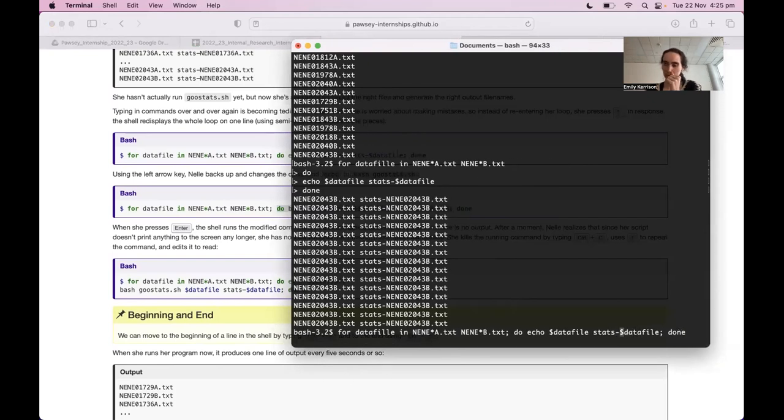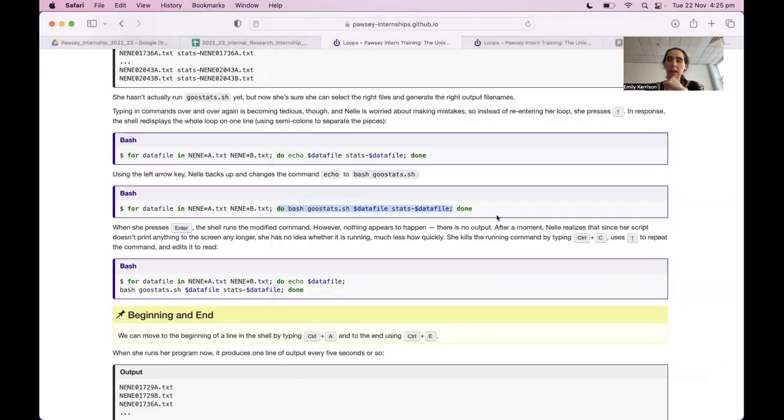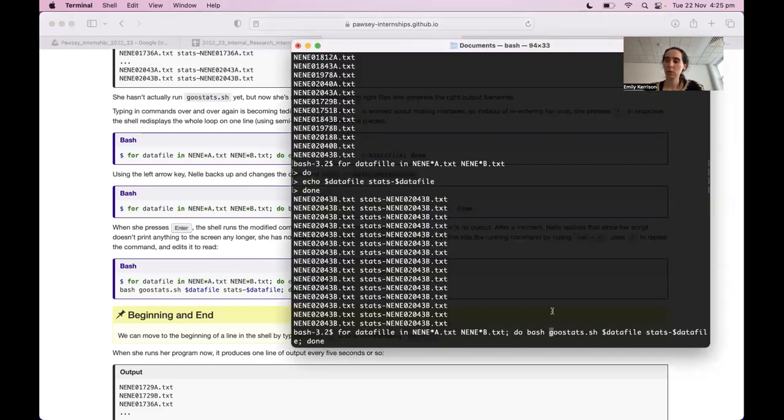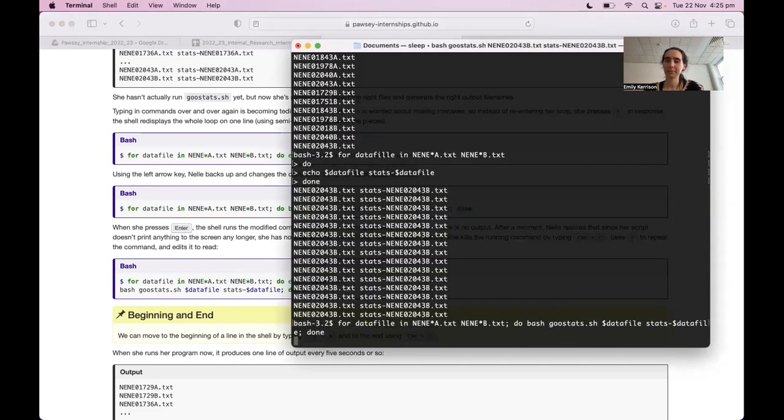So in here, instead of do, echo, whatever, we're going to have goostats.sh, and because it's a bash file, we need to put bash. Basically, we need to put bash in front of the name of the shell file so that the terminal knows what kind of code it's trying to run. And I think that's all I need to do. So let's see how we go.